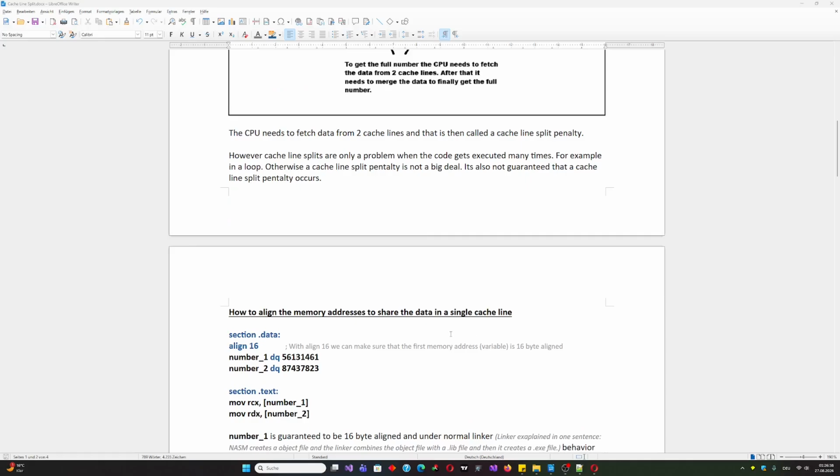How to align the memory addresses to share the data in a single cache line. Here's the data section, and this is the align macro. With align 16, we can guarantee that number 1 starts at a 16-byte aligned memory address. That is not guaranteed for number 2, but if we want to guarantee that, then we can just type align 16, or if we want it to start at a 32-byte aligned memory address, then we can type, for example, align 32.